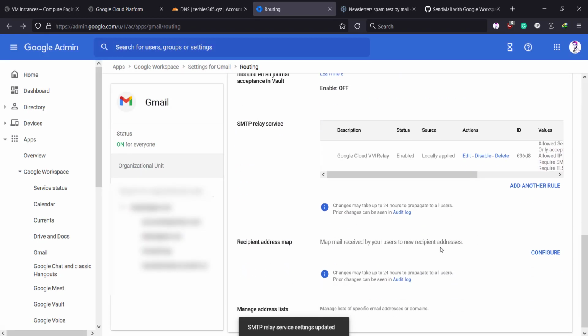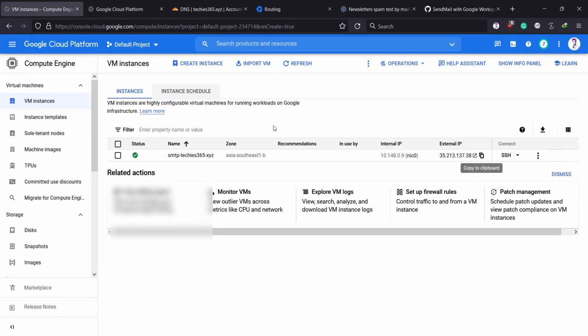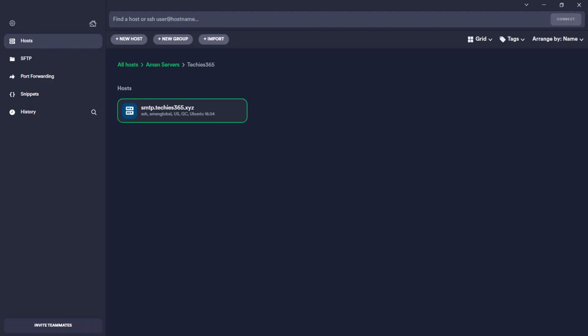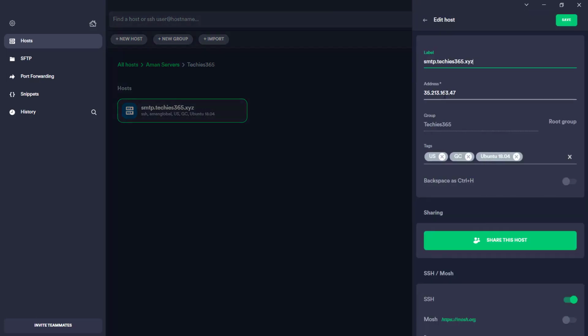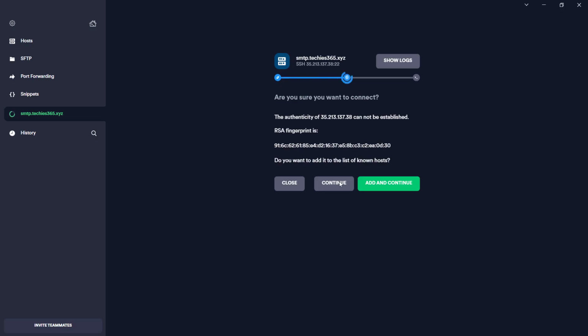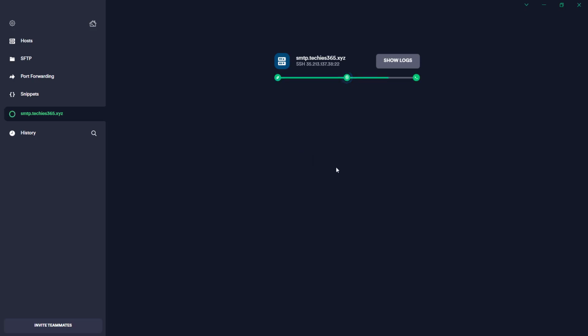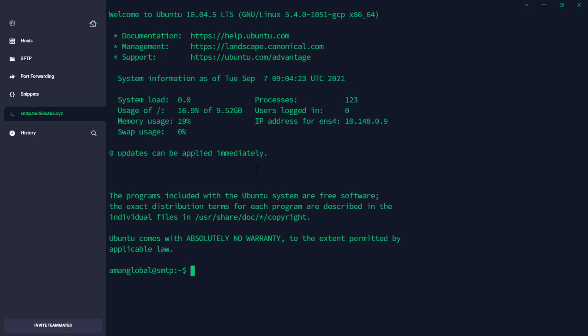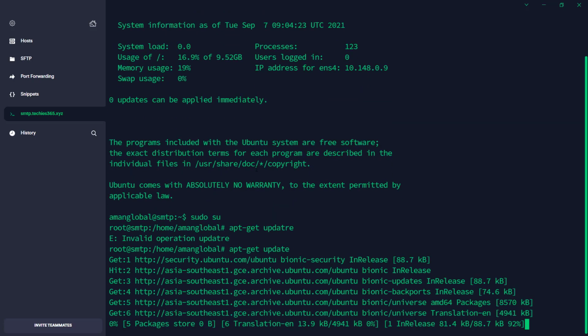Now it's ready. Now let's go to our VM and connect to it. I'm inside the VM. I'm going to sudo su and run apt-get update.